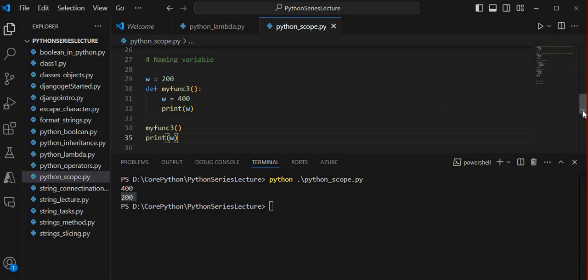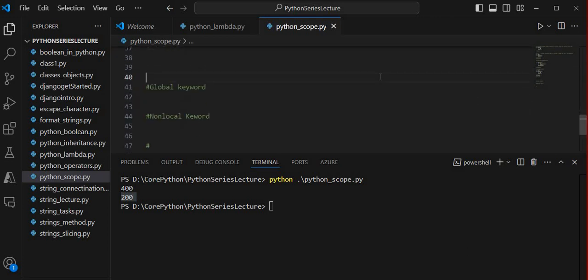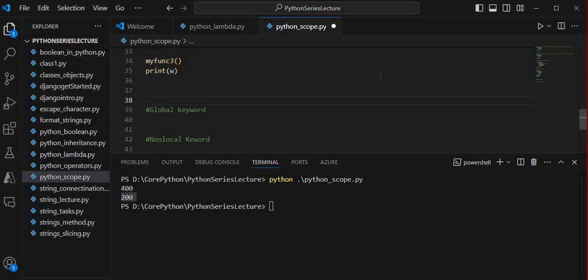After that we have another topic, the global keyword. How to use the global keyword in Python. If you need to create a global variable but are stuck in the local scope, you can use the global keyword. The global keyword makes the variable global.